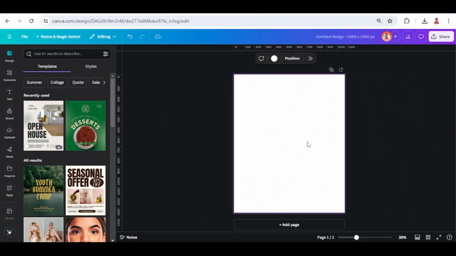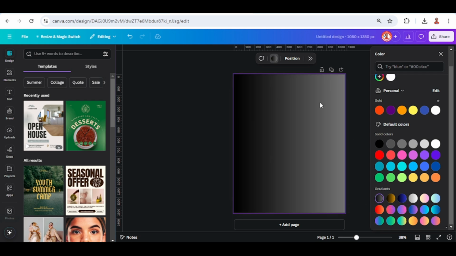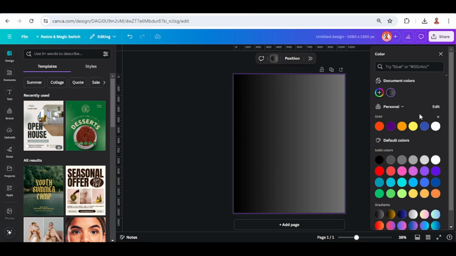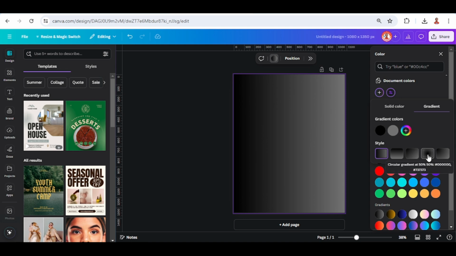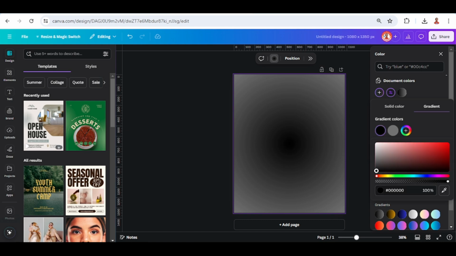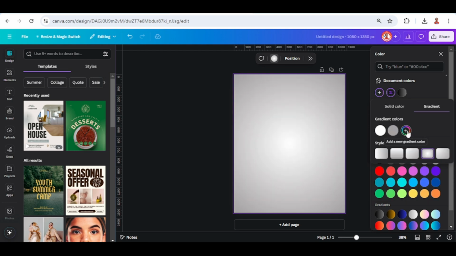First, I will create the background. I will use gradients. I will click here once and click once more time, and then click here, and then I will use this circular gradient. I will change the center color to white, and I will change it to this gray, and then I will add a color. I will change the middle to white.